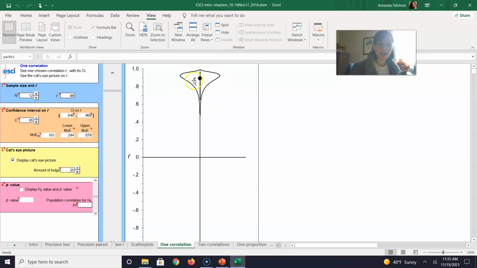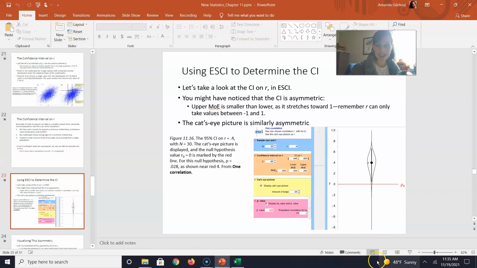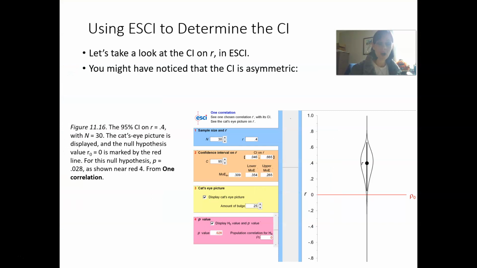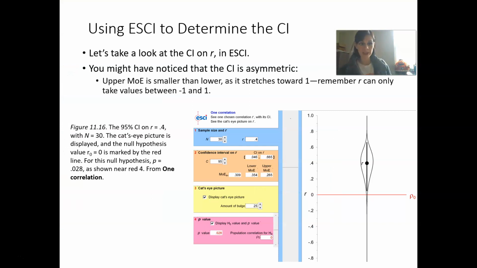The more likely values in that cat's eye picture are really highest around the point estimate, and we can actually display our p-value and the p-value for rho for this. So as you can see here, there is some asymmetry, and you can also see this in that tab on ESCI. Generally, our upper margin of error is going to be smaller than the lower margin of error as it stretches towards 1. So we're going to get that compression.